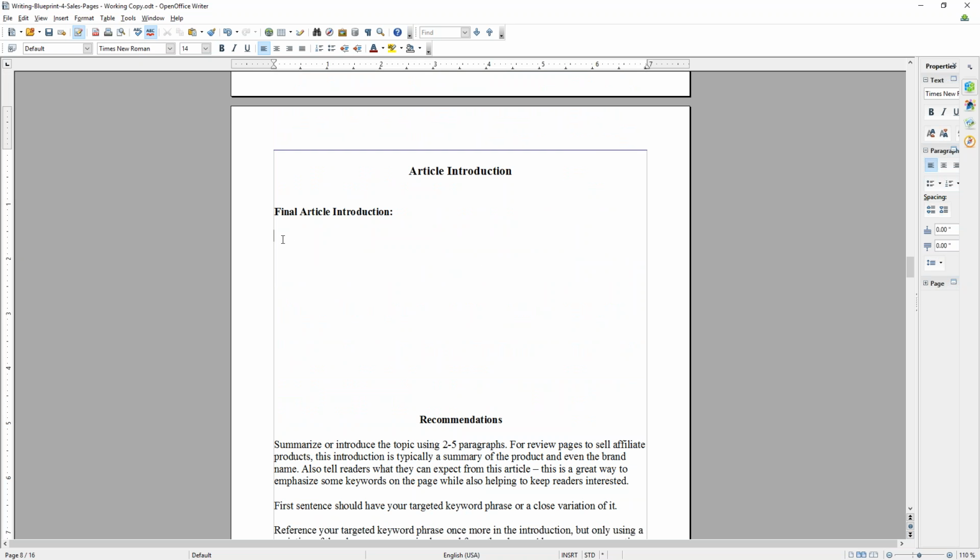Now I move down to my article introduction. This introduction is going to be a part of my actual article. This is what my whole page will be starting off with. So I want to make sure that in my first paragraph I am using a lot of semantic words, and that in my first sentence especially I am using my primary keyword phrase or primary keyword phrases.